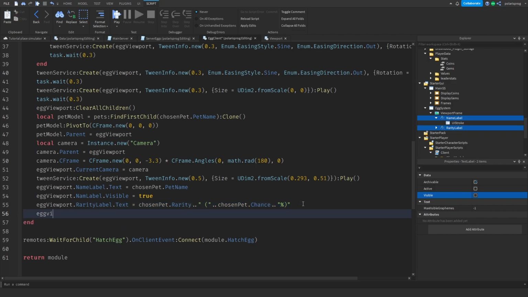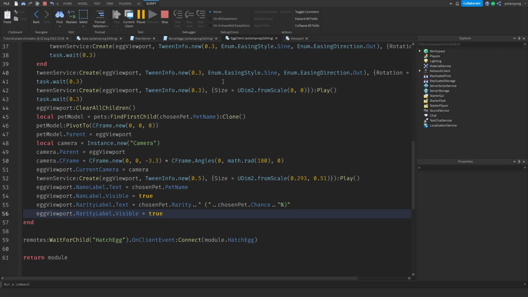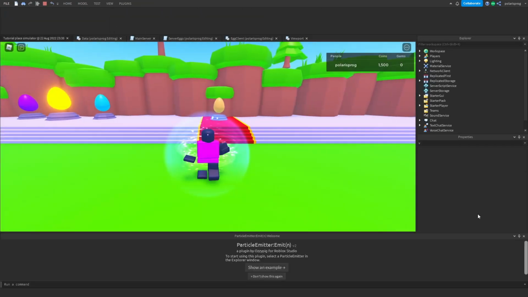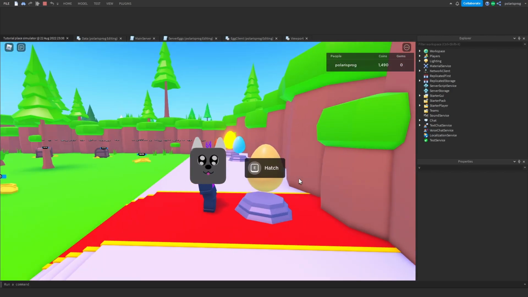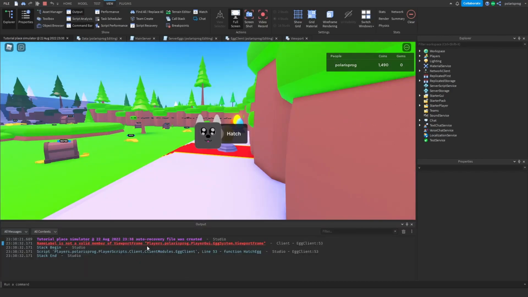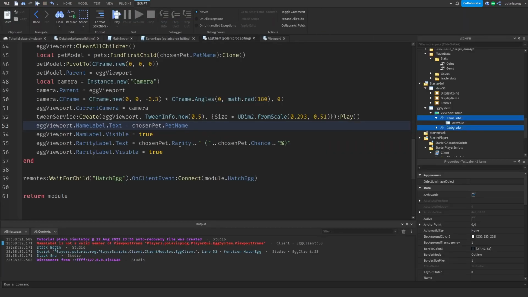And now egg viewport dot rarity label dot visible is equal to true. And now we're gonna see if this works. So I'm going to hatch this, and again it rotates, scales down, shows the cat, but it does not display that. So, oh, I know why.